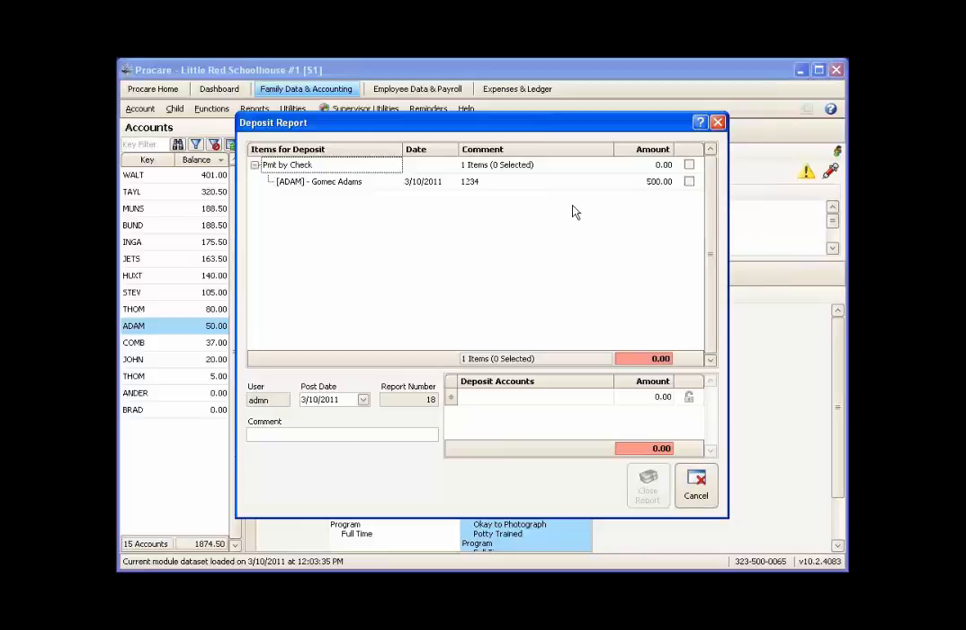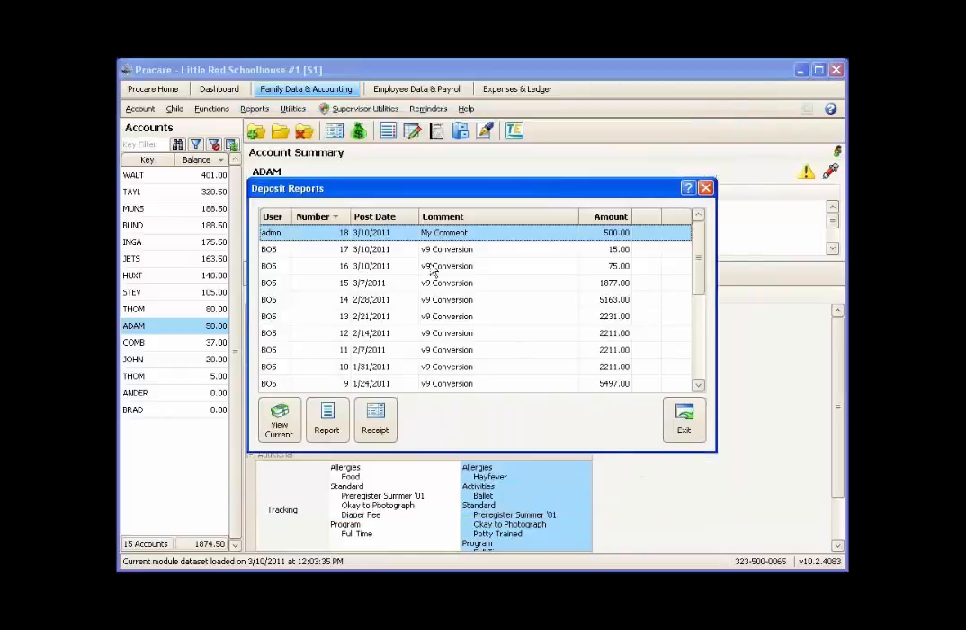Now I've only got one in there because that's all I posted, but I might have 20 different things in here and I may not be depositing them all at once, so I can just check off the ones I'm depositing. At the bottom, I pick the bank account it's going to go to. Tap Tab or Enter just to make sure the amounts match. Everything matches. I can put in a comment if I want to. And what day did I take that to the bank? Click Close Report, and there it is.